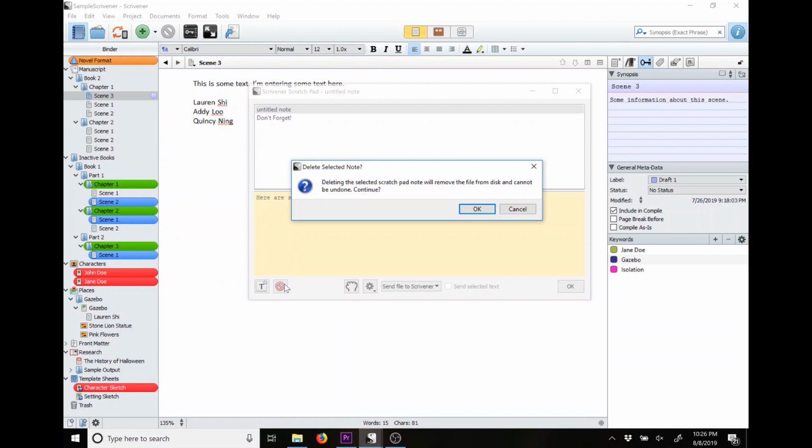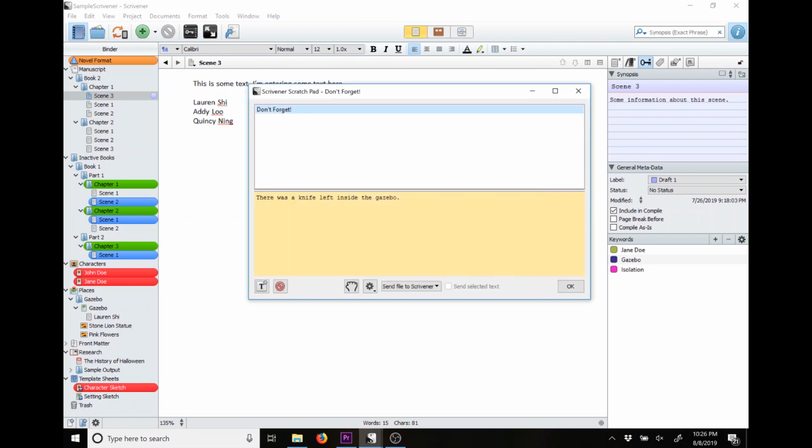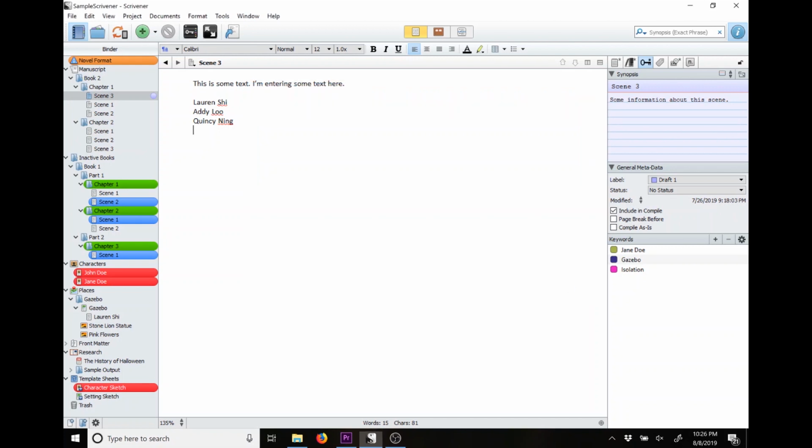You'll get a warning that pops up to let you know that when you remove the file from disk, it cannot be undone. While the scratch pad is very useful, this is an important piece to remember. Let's click OK. Now we can click OK to close out Scratchpad. Notice that when we open it up again by going to Tools, Scratchpad, all of our notes are exactly how we left them.